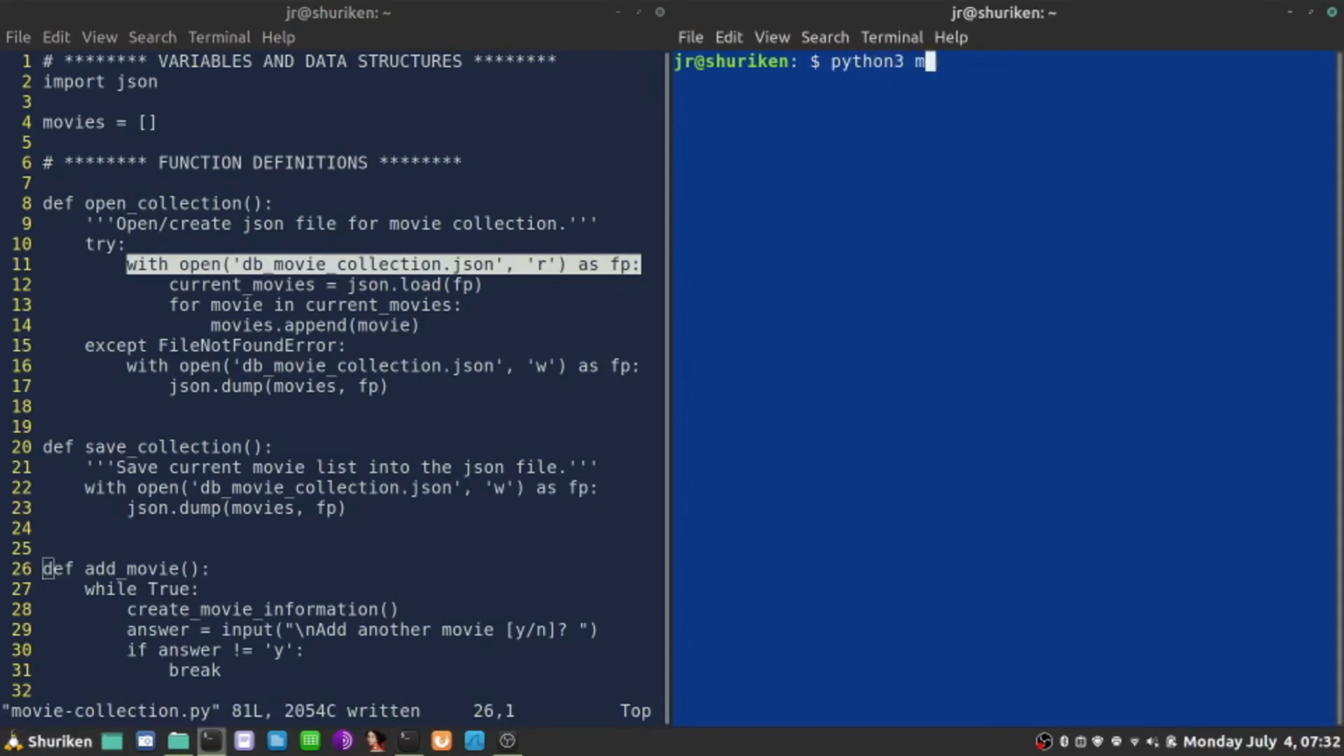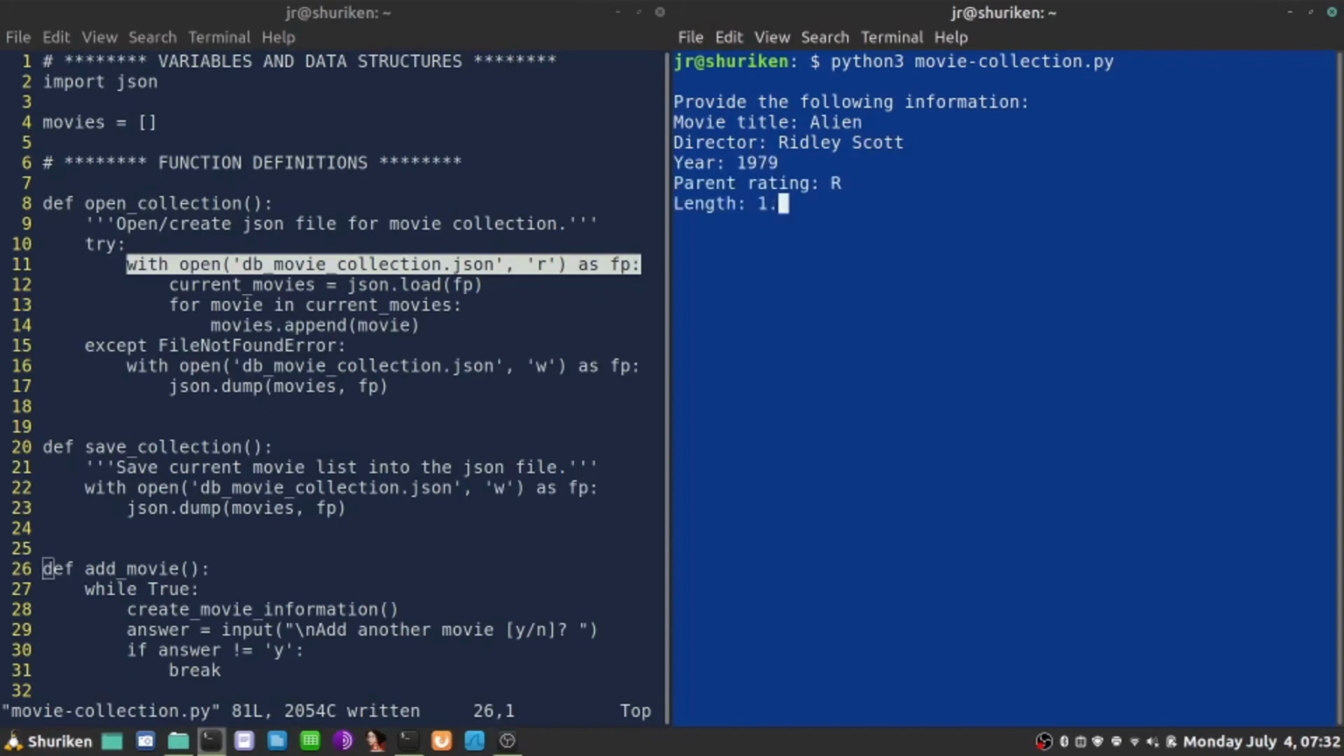Python 3 movie collection. So far so good. It's asking me for the first movie. Let's go Alien. The file wasn't there, by the way. I didn't have a file, I removed it. Alien, and director is Ridley Scott. Year 1979, parent rating R, length 157 minutes, genre it's horror and sci-fi. Do you want to add another movie? For now, I won't. I'll say no.